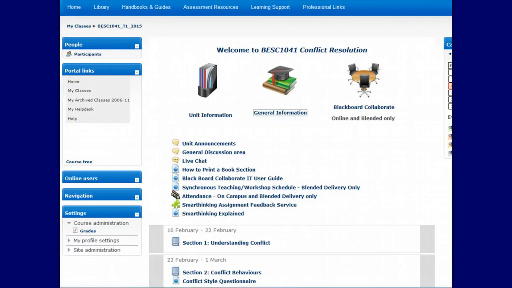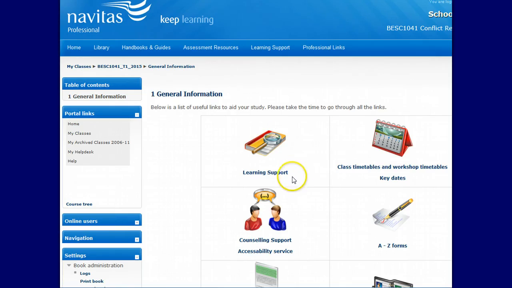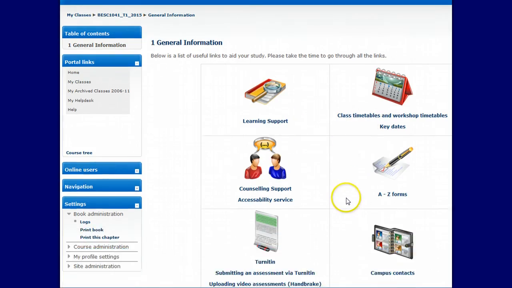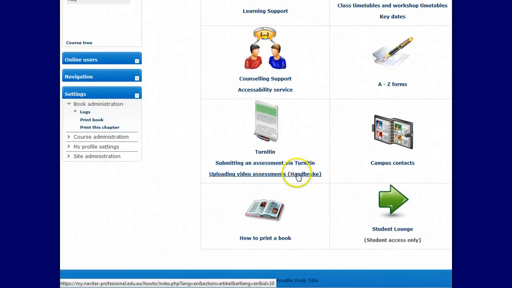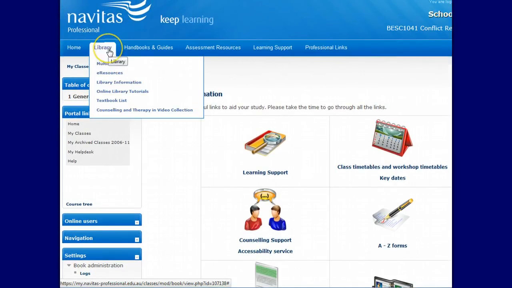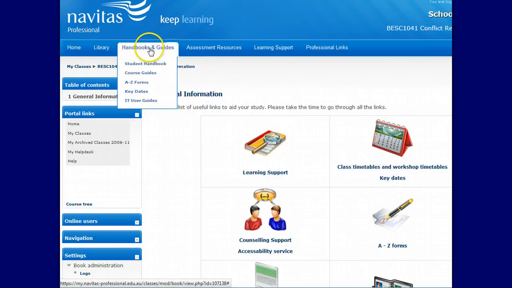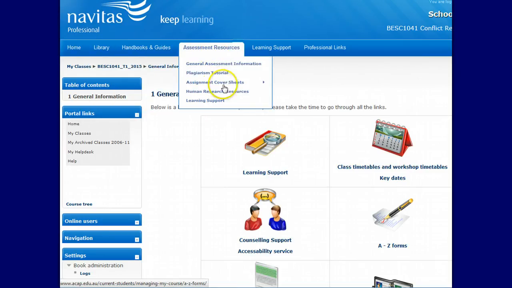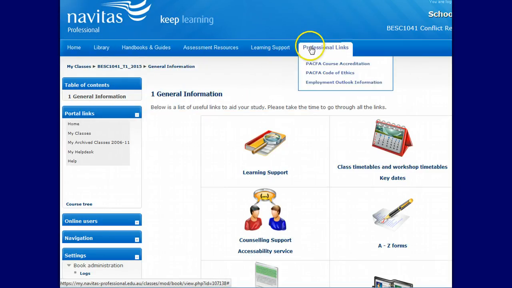Okay, one last thing. This general information link here takes you to a page that has lots of information on things you want to know about, including instructions for submitting assignments. So explore this area too. There are also drop-down menus at the top here that lead to the library website, handbooks, assessment resources, learning support and professional websites.